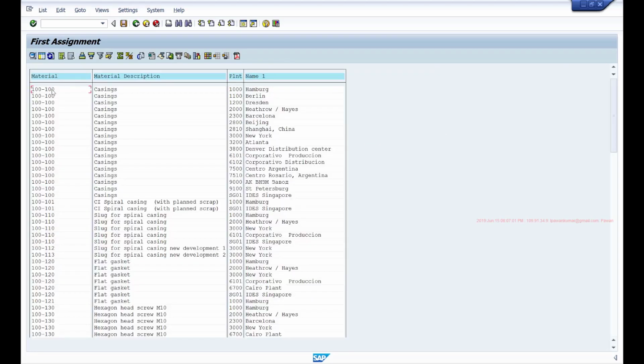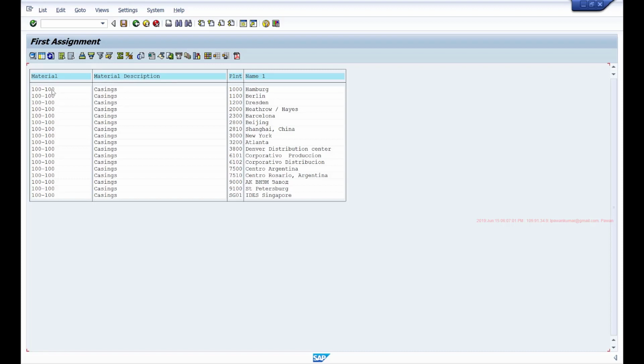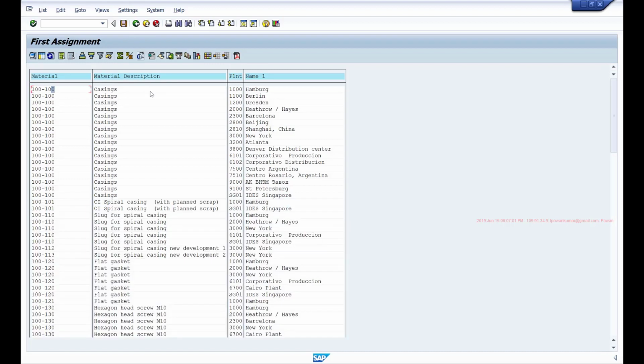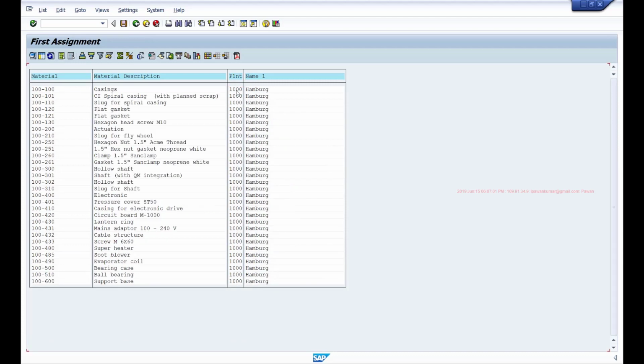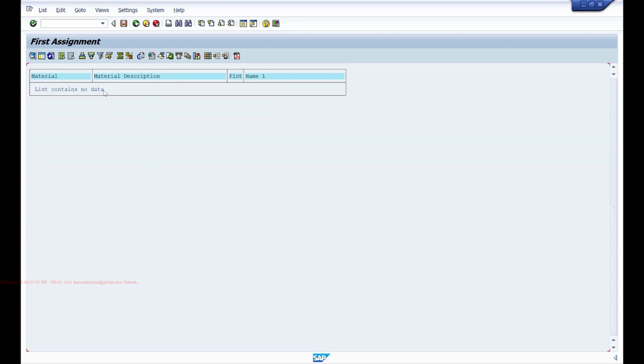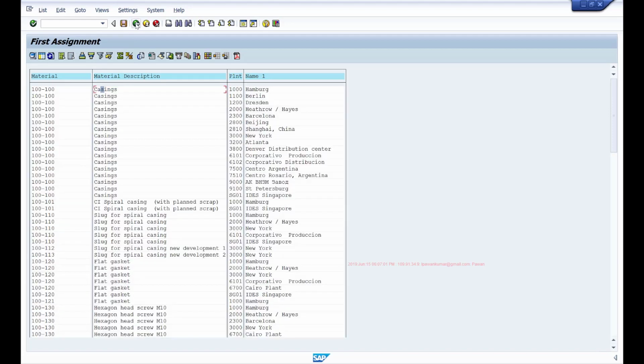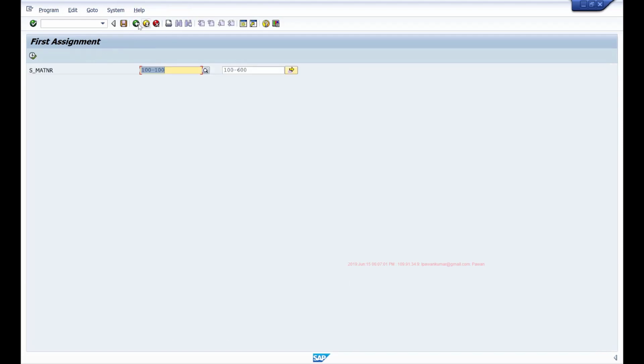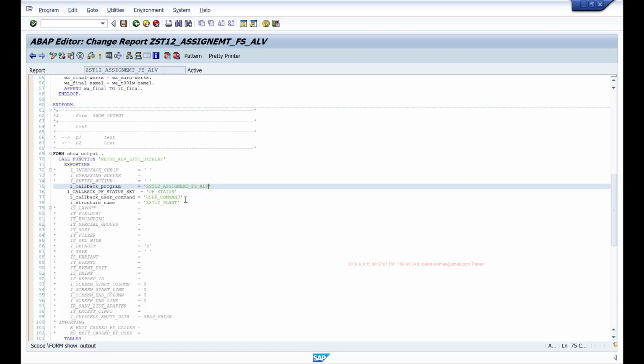So if I double click on 100, it should call my @user command and it has filtered those by 100. Similarly, if I double click on 1000 plant, it calls the @user command where I'm comparing with the plant value and filtering the record. But since I only considered in my if-else logic this material number and plant, it will work only for those two columns. If I double click on casings, nothing happens, right? It shows empty records.